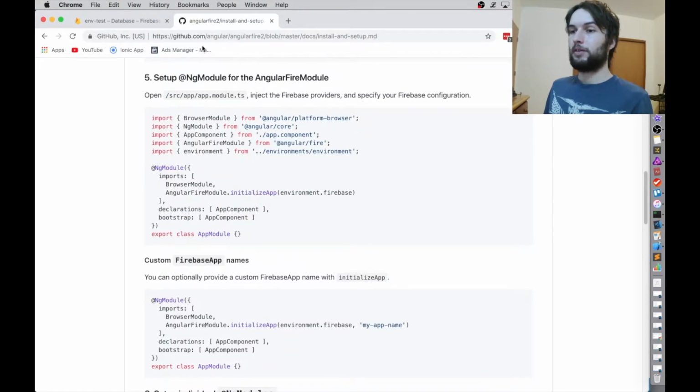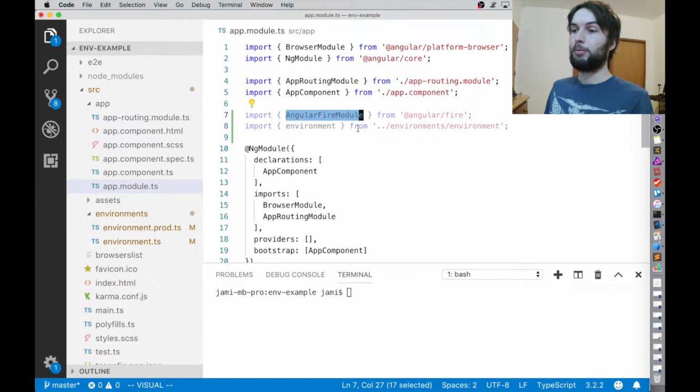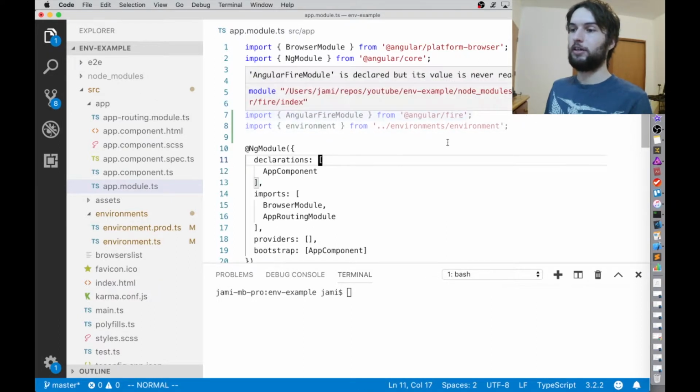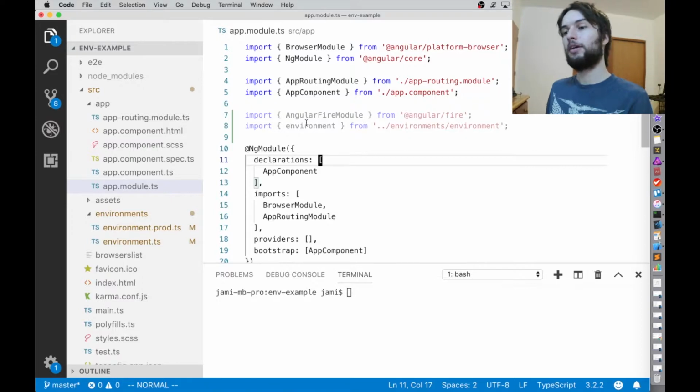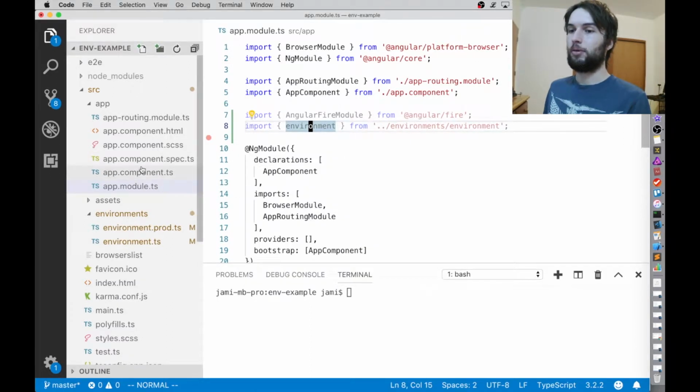Okay, so down here on step 5 of their installation guide for AngularFire 2, I'm just going to copy this part. Here I'm importing the AngularFire module from AngularFire. That's the thing we installed a couple minutes ago. And then environment. I just want to explain what this environment is. Environment is imported from one directory back, which is going to be source, and then into the environments folder, and then it grabs the environment file. So that's this one.